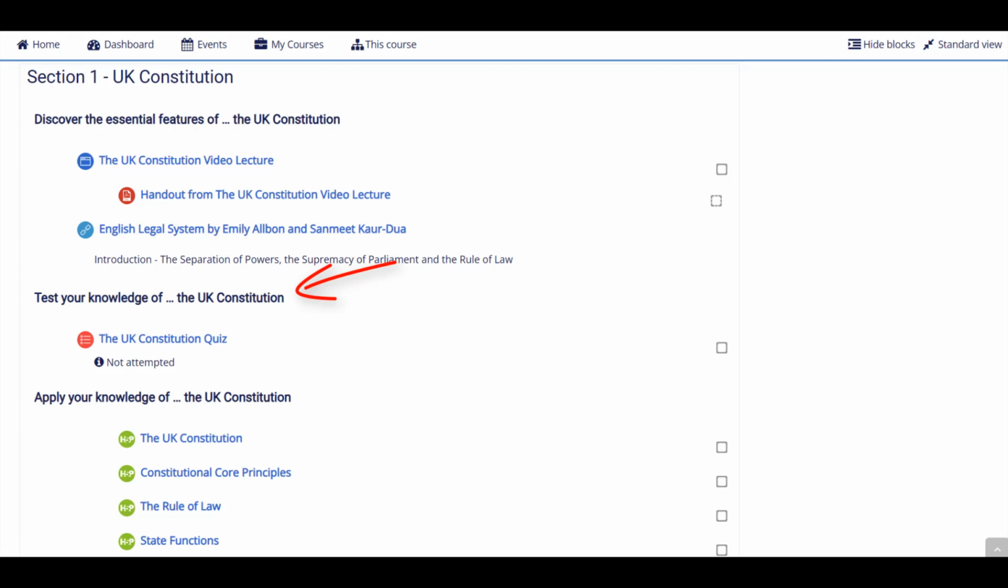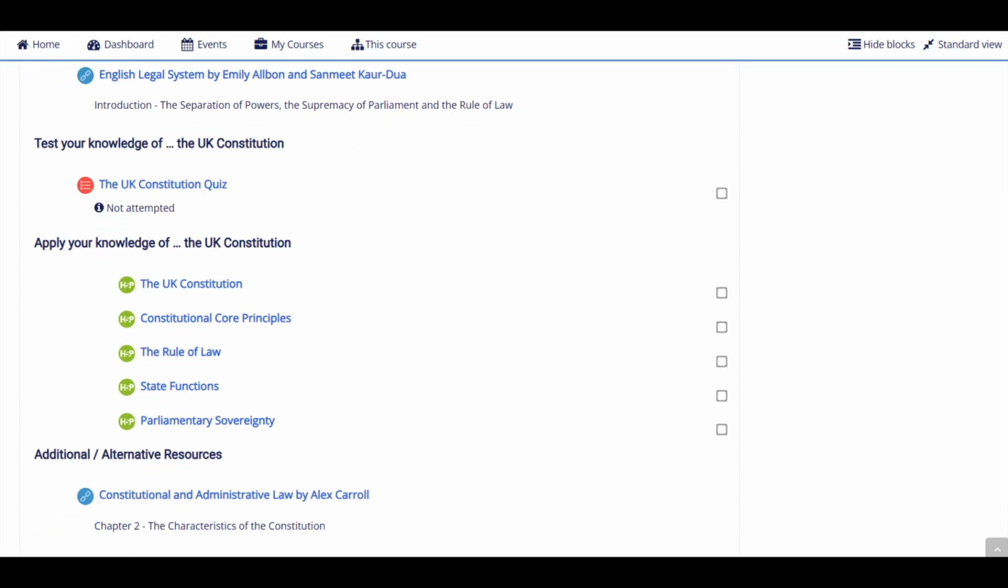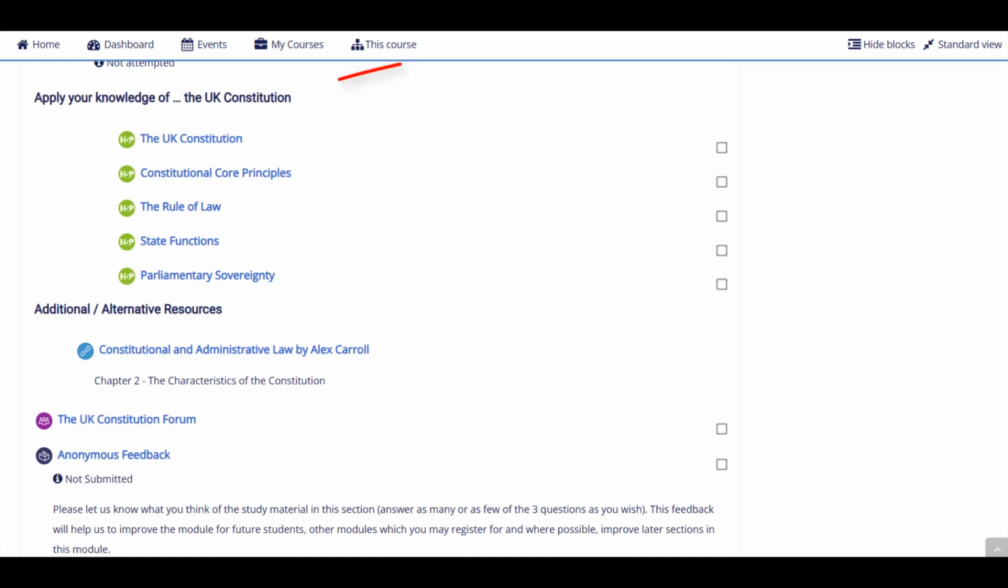This generally includes quizzes and simple games to identify any gaps in your knowledge. The third subsection is the Apply Your Knowledge section. Here you will be provided with a series of simple scenarios, and you will be asked to apply what you have learnt. Finally, there is a subsection entitled Additional and Alternative Resources.